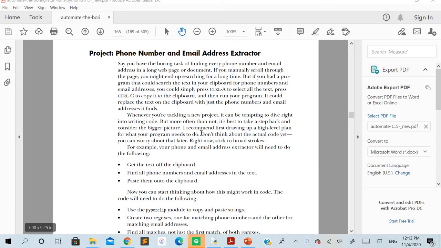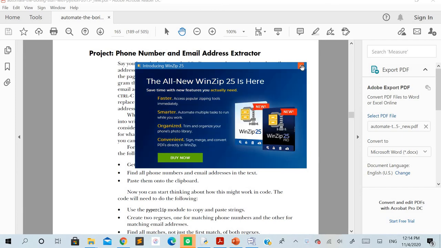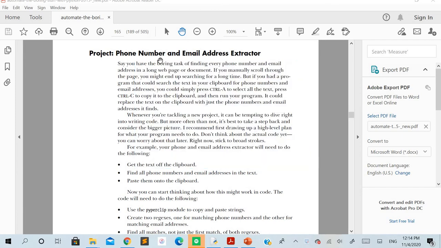So let us first discuss what this project is about and what it is going to give as a result. In this project, you need to go through a large document and search for only the phone numbers and the email addresses, which need to be copied and pasted at some other place. If you do it manually, you have to go through all the documents, manually select every phone number and email address, and then copy and paste it.